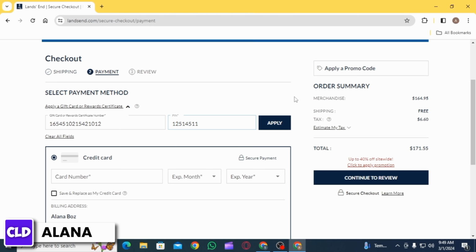After you click on the Apply option, the total amount of your gift card balance should be deducted from your total order. Review your order to ensure everything is correct, including the applied gift card balance. Then proceed to complete your purchase by providing any additional required information.